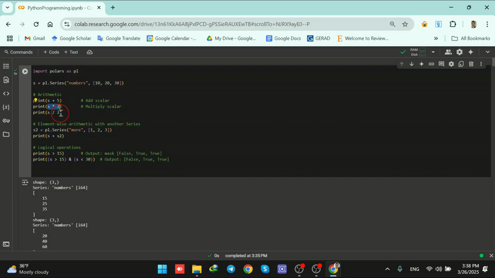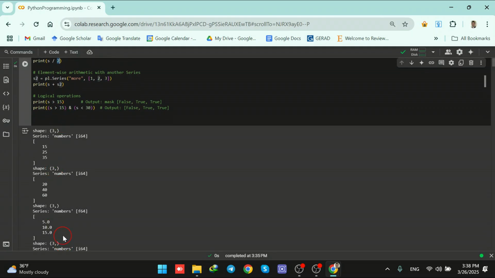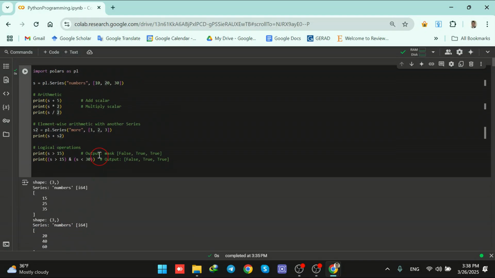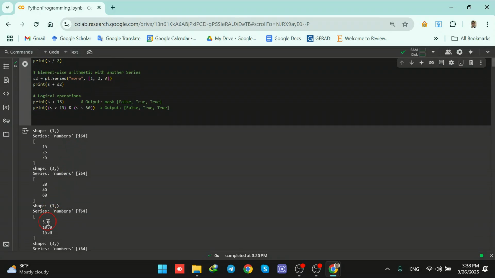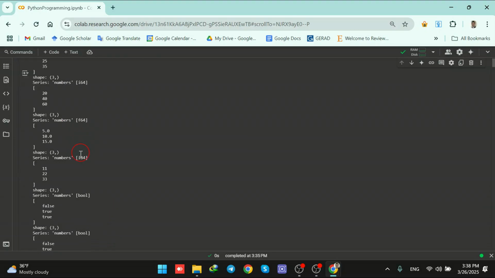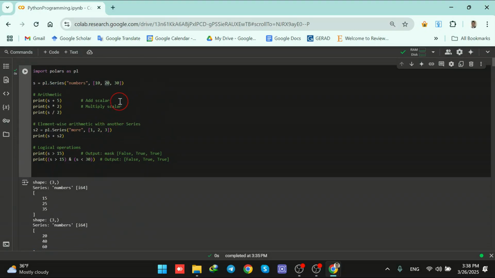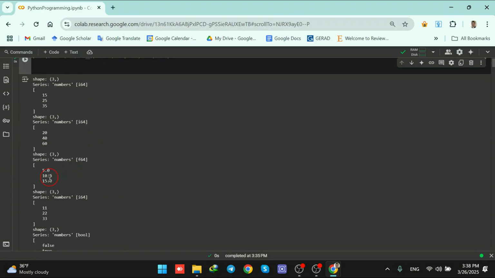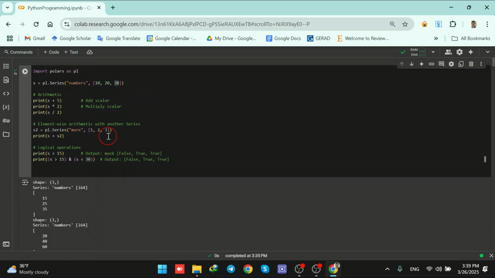Then we can have division as well. All the elements are divided by a number, and in this example they are divided by 2. So S divided by 2 means 10 divided by 2, 20 divided by 2 and 30 divided by 2. Looking at the output, the first element, 10 divided by 2, is 5, 20 divided by 2 is 10, and 30 divided by 2 is 15. So we see the division in the output.